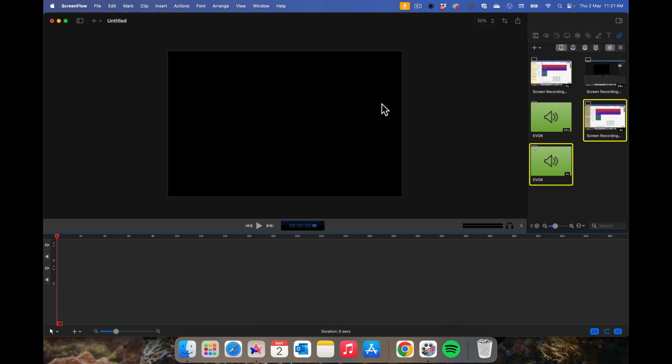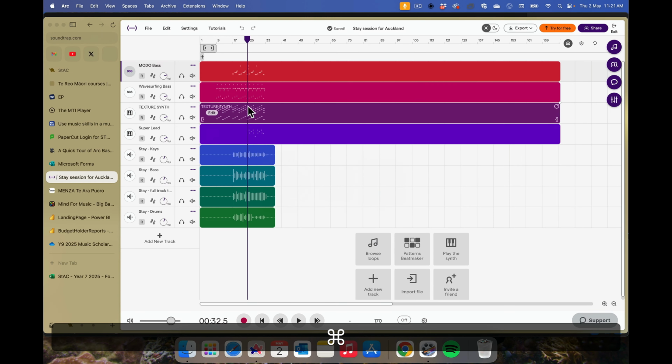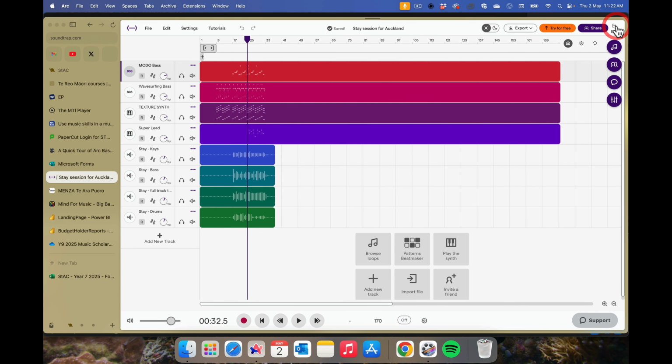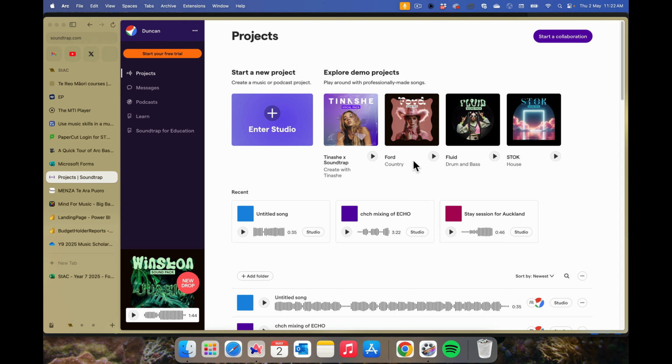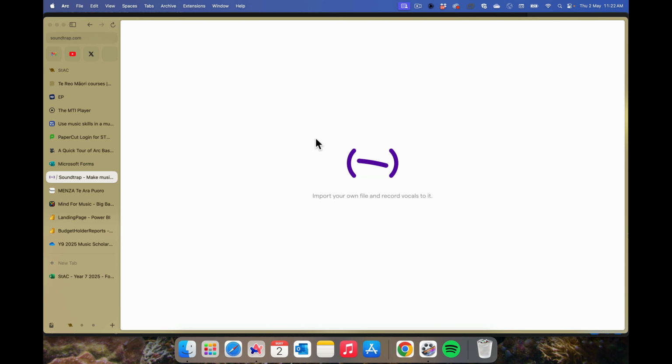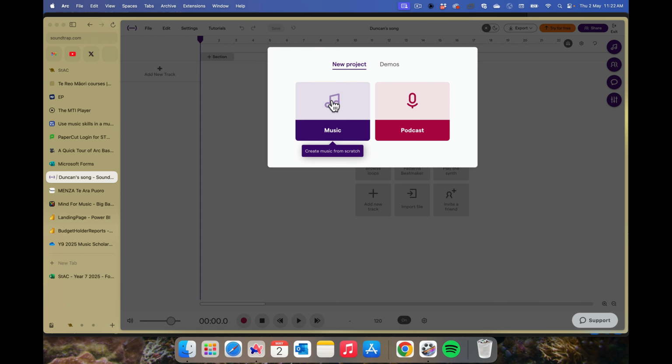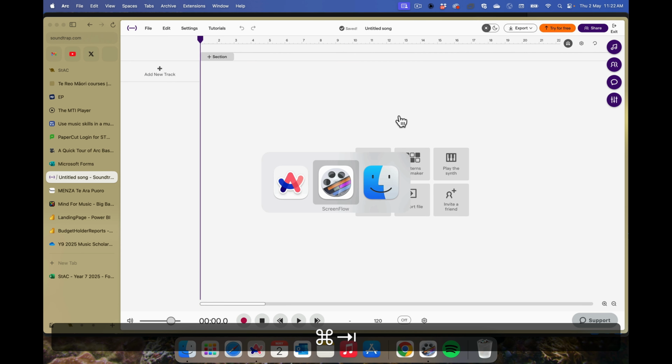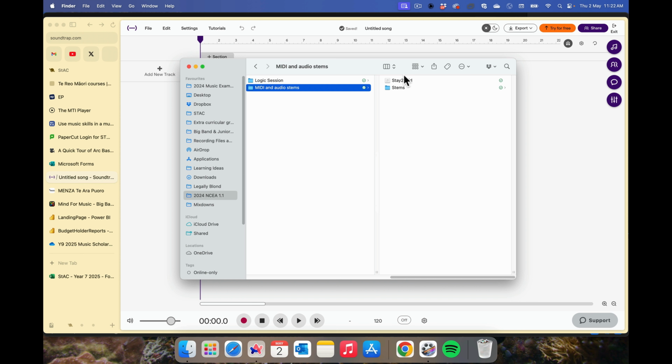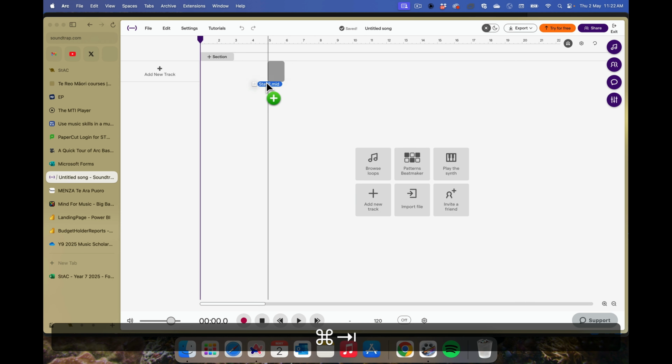And that file we're going to bring into Soundtrap. Now I'm going to get rid of this session that I've already been working on. I'm going to start a new session, enter Studio, and drag and drop that MIDI file that I downloaded in.